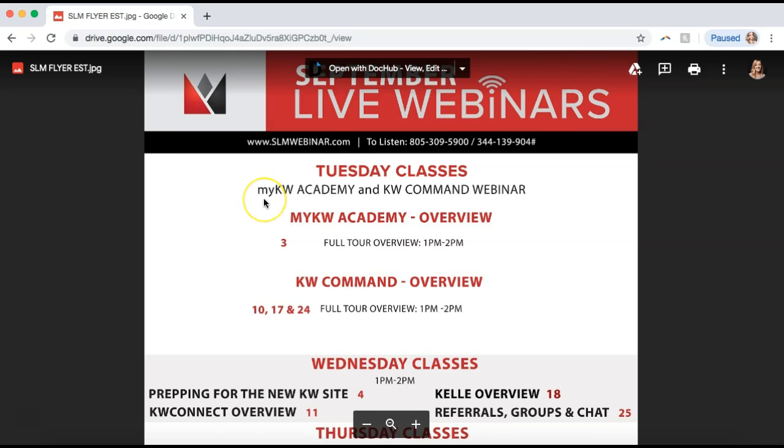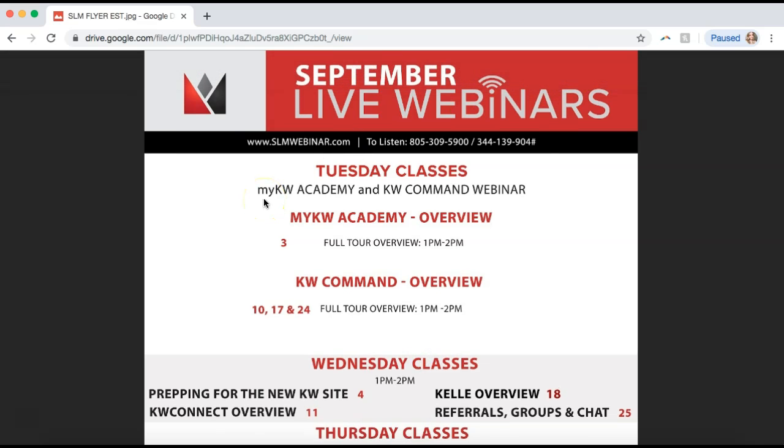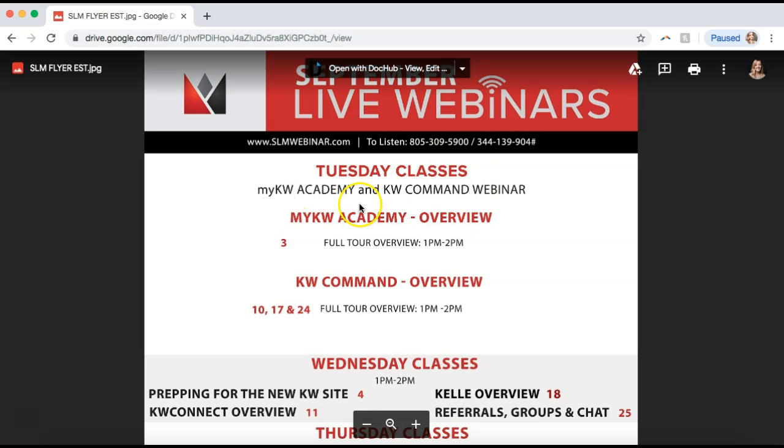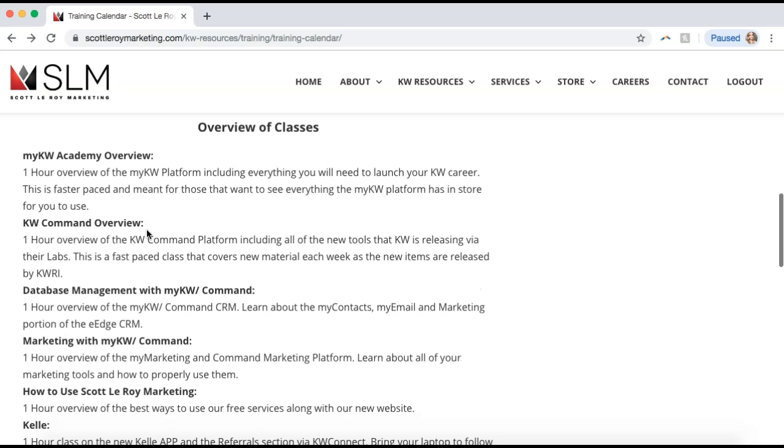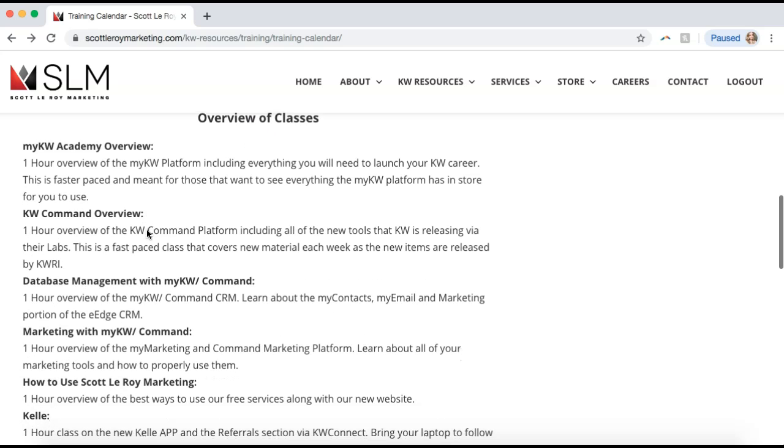And yeah, you can download this calendar, save it to your computer, save it to your phone, print it out, hang it on your desk. This is a PDF file that you can download and do what you want with it. So I'm going to hit the back button. On this calendars page, if you scroll down, you can actually see an overview and descriptions of each of the classes.